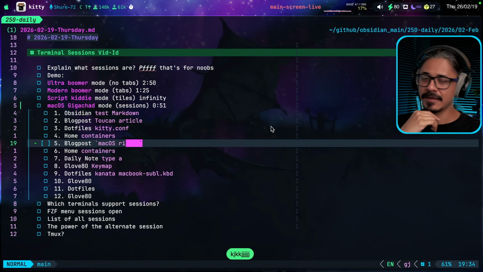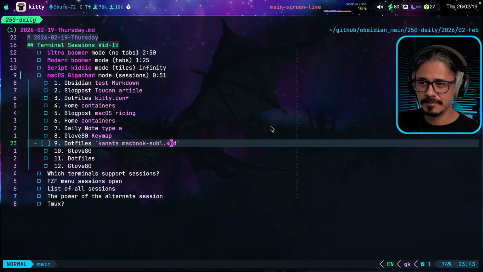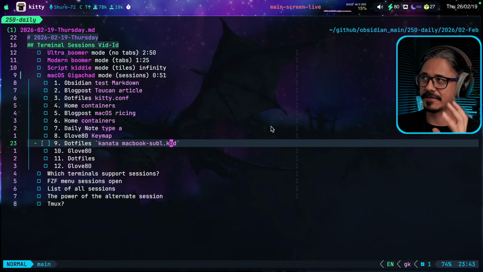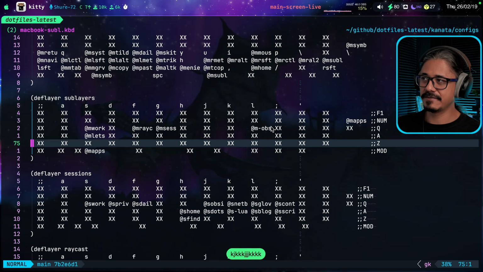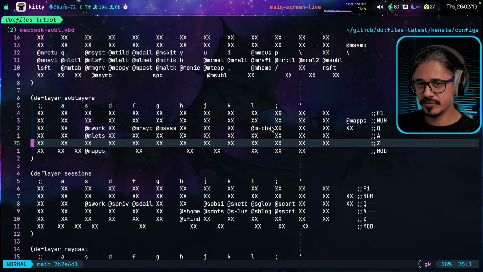Okay, so that's when sessions come in handy. How can I explain sessions then? It's a little bit complicated, but you can think of it as virtual workspaces, just to give you an idea, right? So my dot files, here are my dot files. They're just a key press away. If I want to go back to my notes, they're just a key press away, right? So it's the same terminal instance, but it has different workspaces running in the background. So I can switch to all of them.